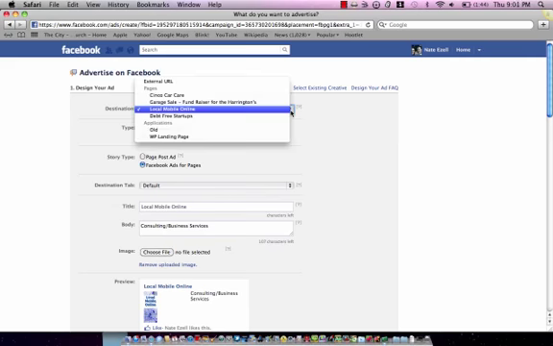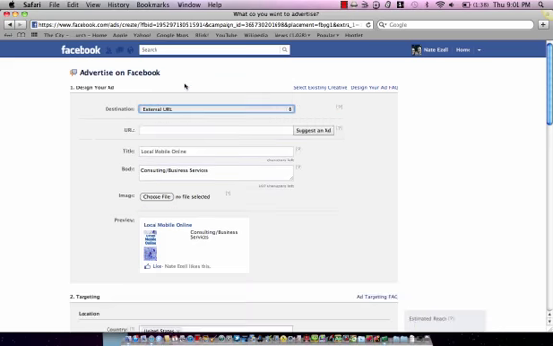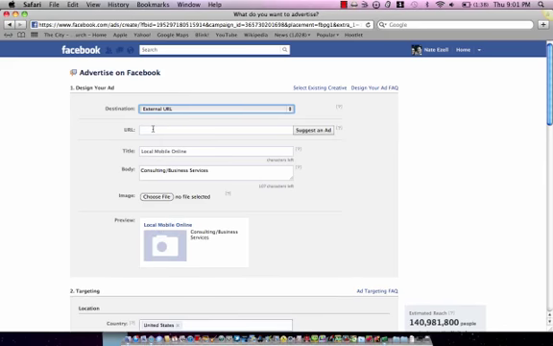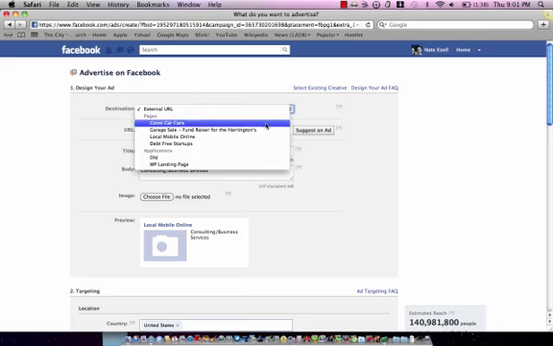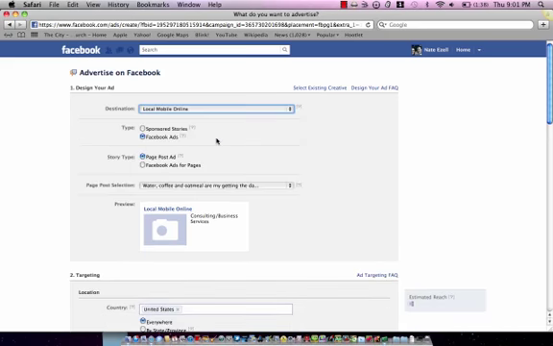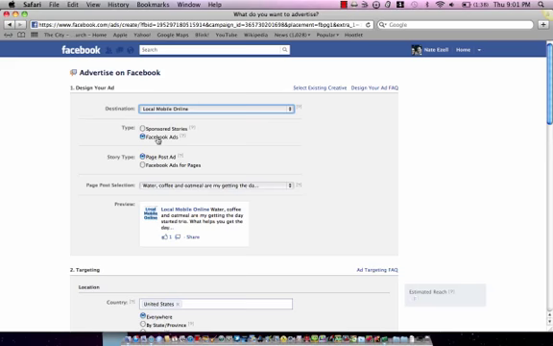Destination. If you have multiple pages, you can pick which page you want. If you had applications, you could specify an application, or you can put in an external URL, and you would just put the URL there. We're just going to go to one of my pages. We're going to say Facebook ads, and you can read more information by clicking on that little question mark.